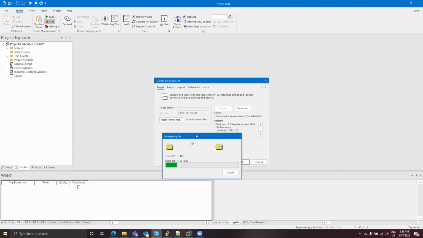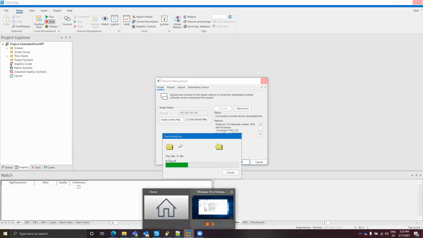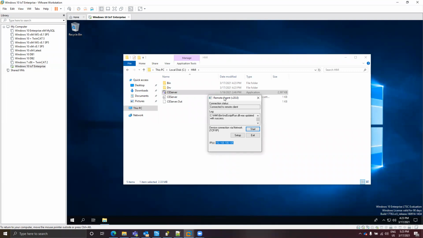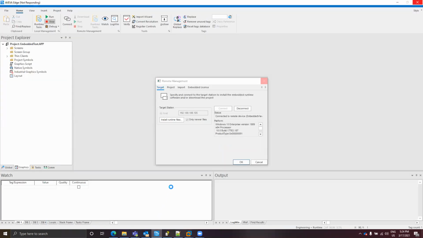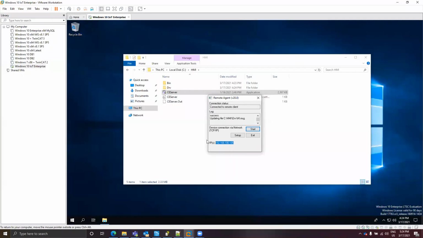After clicking on it, the remote management tool will connect with the remote agent tool to transfer all the runtime system files automatically. It will not only transfer the files, it will register the controls that you need for the runtime to work properly. It will do a lot of things while the transferring is done. Right now it's transferring, for instance, all the driver files or all the driver libraries. And after finishing, it will tell us that it finished. So let's wait for it to finish.